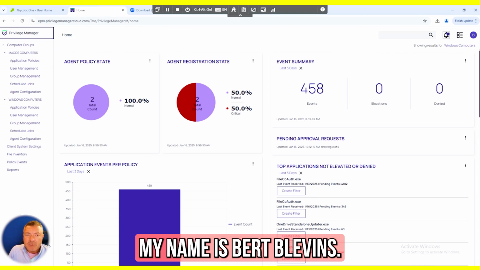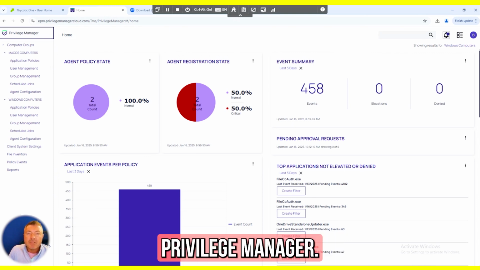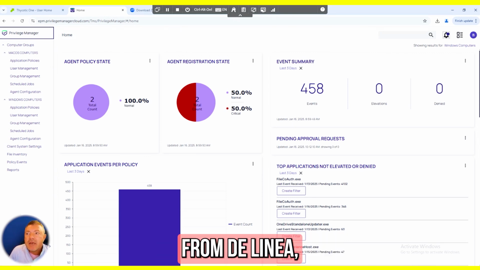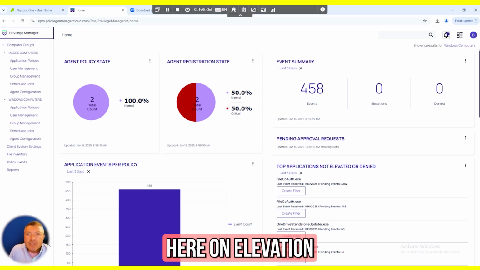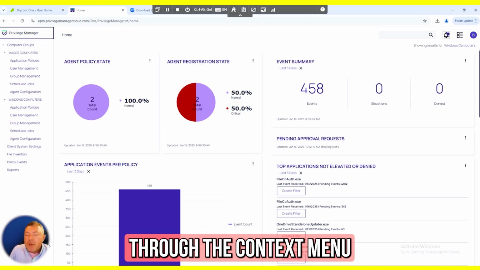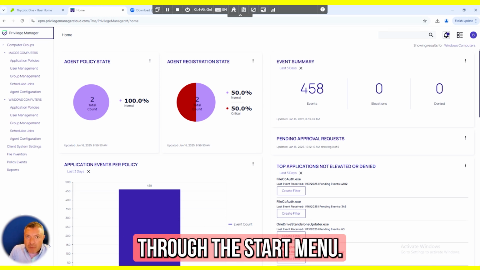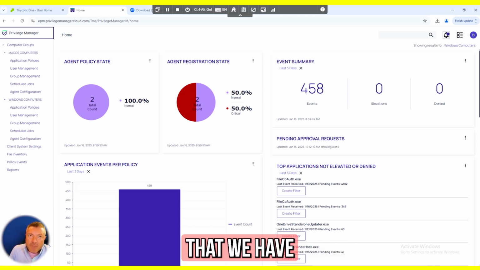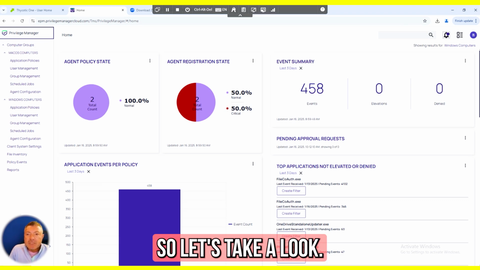My name is Bert Blevins, and today we're going to be looking at Privilege Manager. It's a product from Delinea, and we're going to be looking at two pieces here on elevation of privilege. One is going to be through the context menu, and one is going to be through the start menu, with another option that we have with elevating the desktop. So let's take a look.